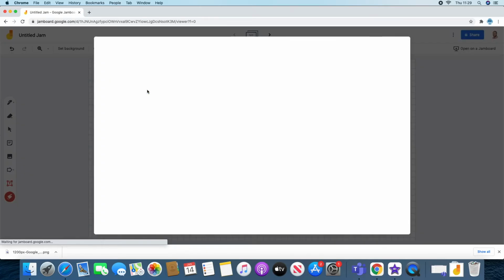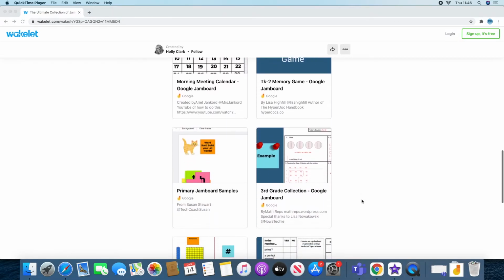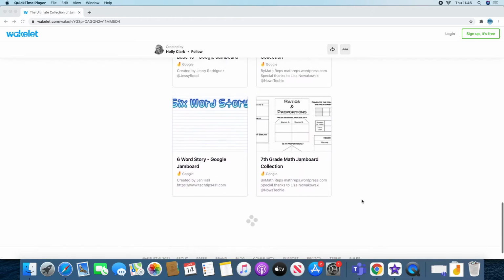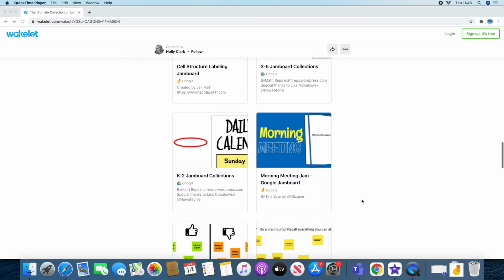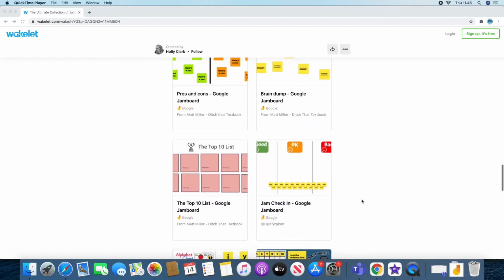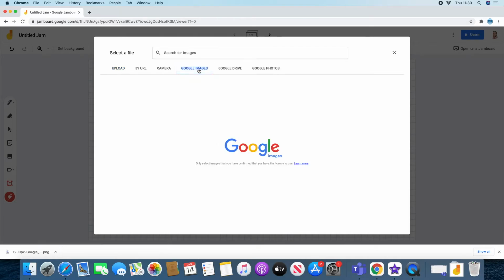Now if you click on here again, just like before, you can upload your own image, and there are so many people out there on the internet who are creating Jamboard templates. There are images that you can put in the background. So if you're looking for something specific, check those out, download them, and then upload them into your Jamboard. Or you can go to Google Images or your camera or whatever, search for an image.